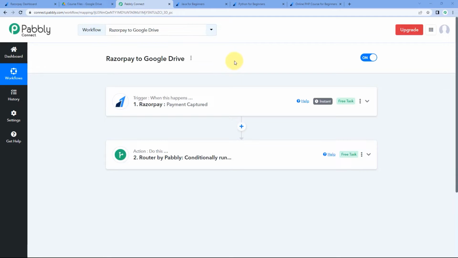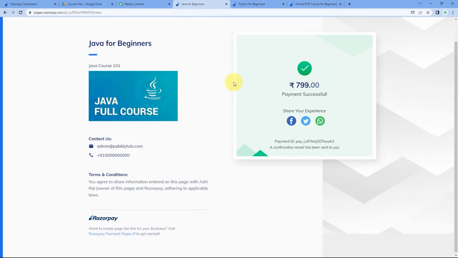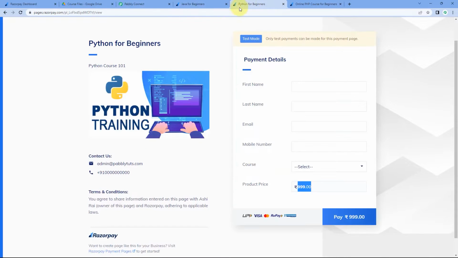Now let's test this automation workflow once again. We have actually captured the response for the Java course. Now let's make a test payment for this Python course once. So I'll just use the same details of the user. For example, demo customer. This is the name. This is the email address. And this is a dummy mobile number.